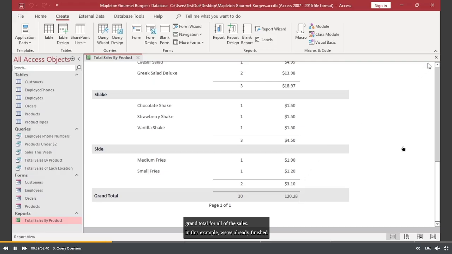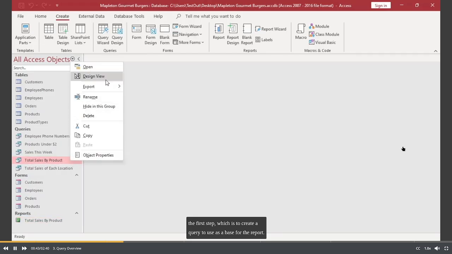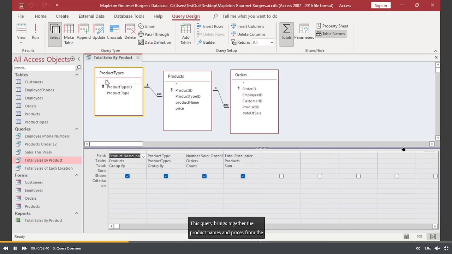In this example, we've already finished the first step, which is to create a query to use as a base for the report. This query brings together the product names and prices from the products table, the primary key from the orders table, and the product types from the product types table. We have the query grouped by products and product types. We're counting the total number of orders and adding the total price of each order. This is what the query looks like in Datasheet view.